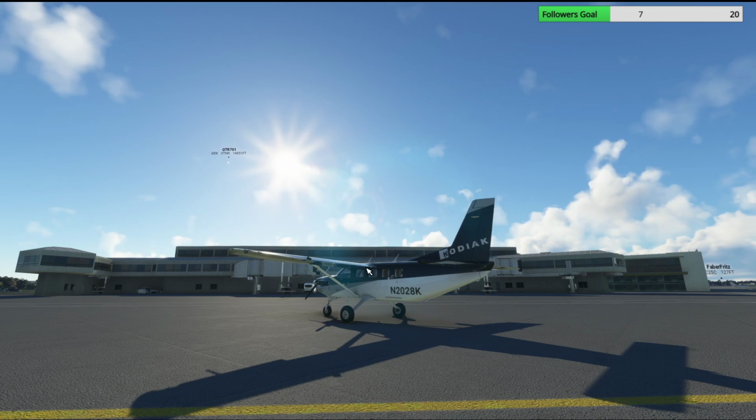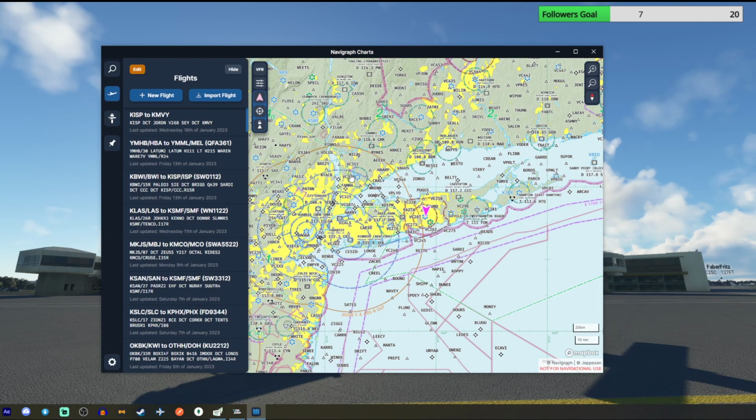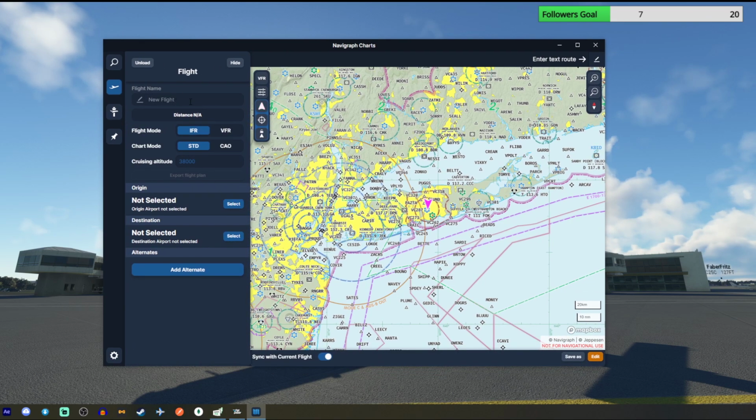So right now we are parked somewhere on the general aviation ramp. It looks like we're gonna quickly bring out our Navigraph charts application right here. There you go. I've already tried it just to check it out, so we're gonna do it all over again. So we can go to new flight. We don't need to put a name. We are gonna choose VFR. Our cruising altitude, maybe 8,000 to 10,000. I mean, it's not that important.